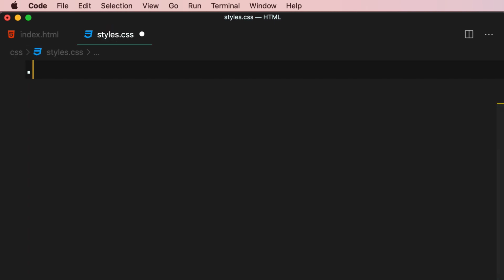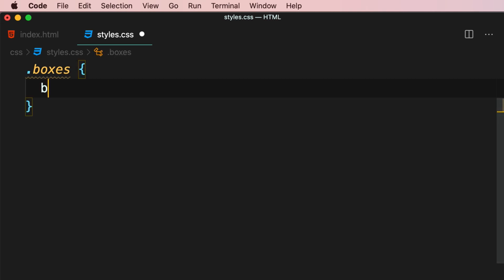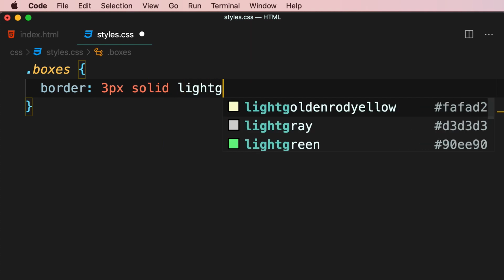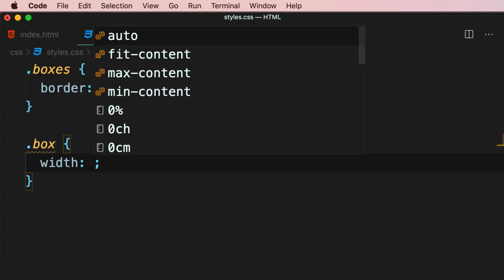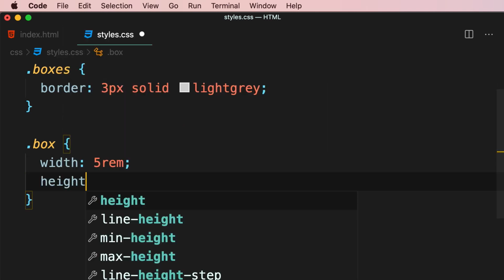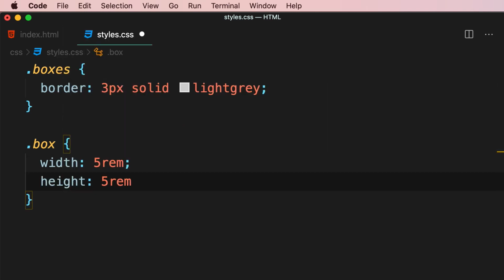Okay, now let's define a few styles. So for our boxes container, we're going to define a border of 3 pixels, solid, light gray. And for each box, we're going to define a width of 5rem and height of 5rem. Now here I'm using a relative unit that is dependent on the font size of the root element, but we could also use percentages, pixels, and so on.